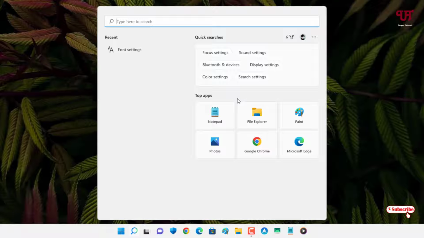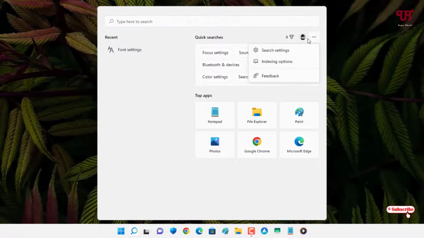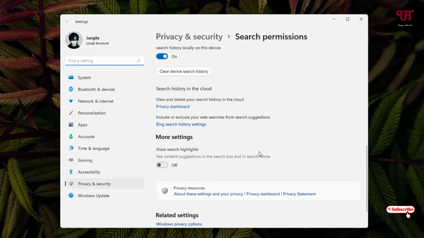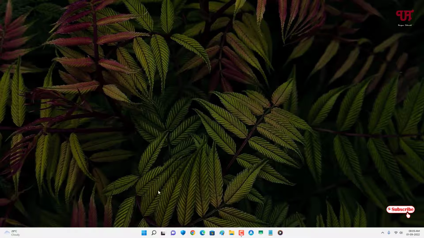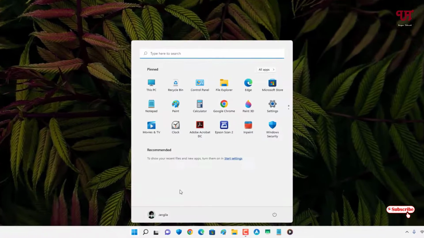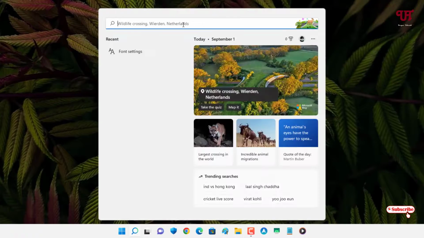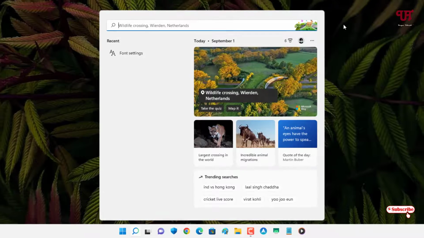Windows 11 Start. So this is how to disable online content suggestions that show up on clicking the search bar of Windows 11 Start. If you want to enable it again, just go back to the same option, click on the search settings, scroll down below and just enable it again. Now you can close it, and let us reopen the Windows 11 Start icon. Let me click on the search bar. Now it's showing up again.